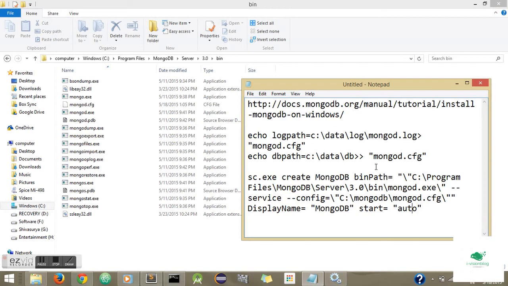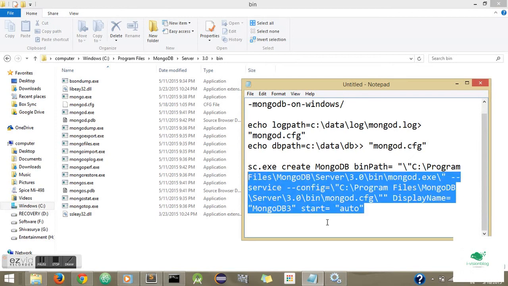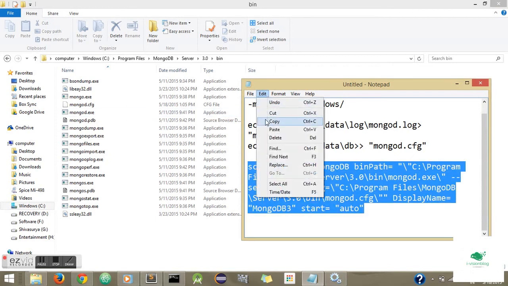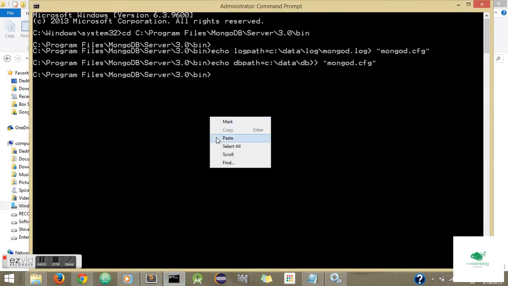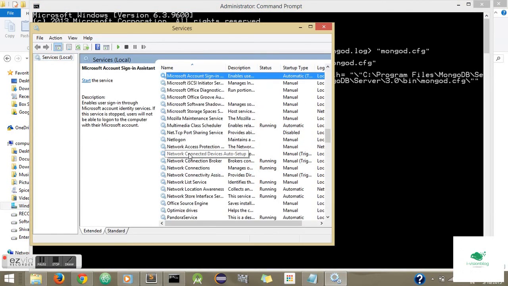And then the configuration file is in our current working directory where mongod.exe resides, and I'm giving the correct directory path and display name. We can see the display name of our MongoDB as a service, which will be listed in our services. Just copy it and execute it in CMD in administrative privileges mode. And I've got our service created successfully. It will be listed in services.